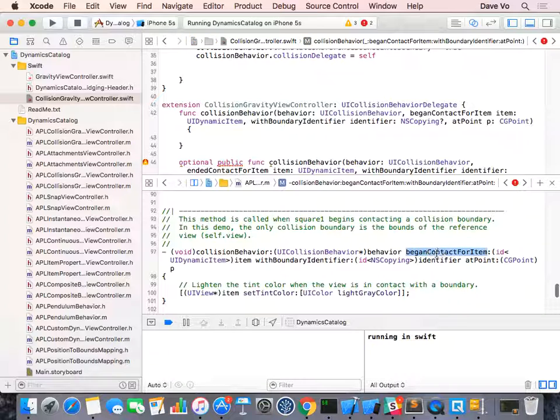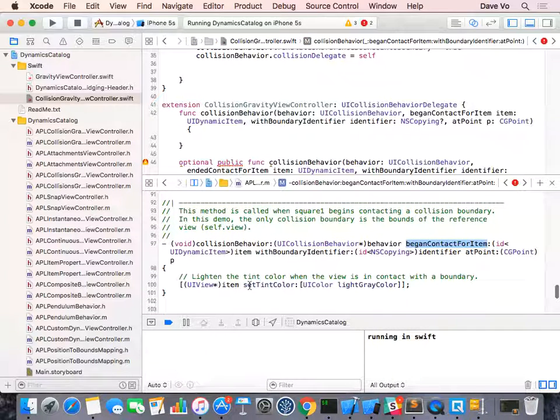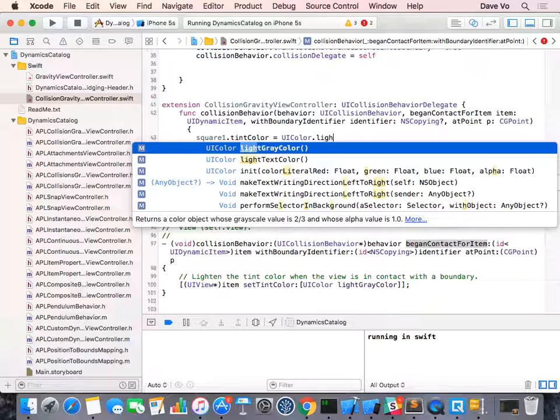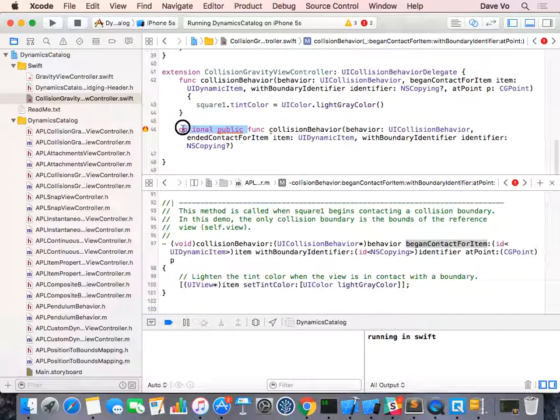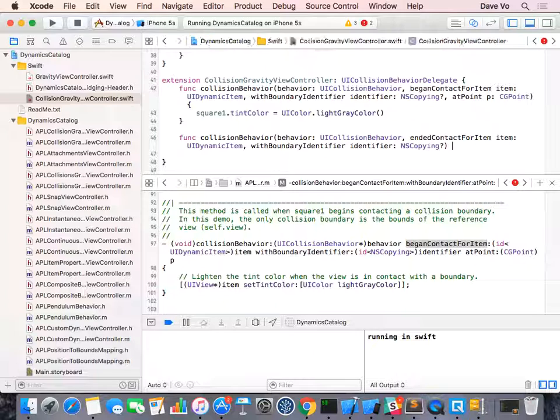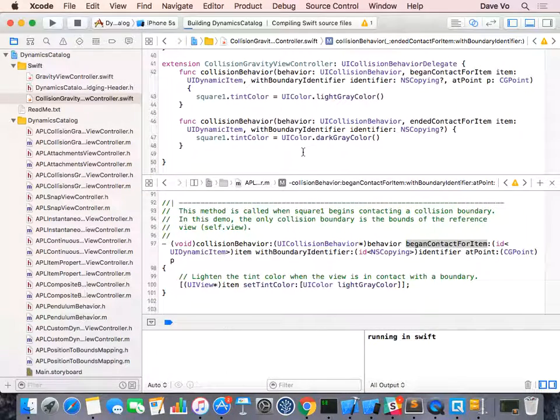Okay, the begin one, you will set the tint color for all the squares to be the light gray color, right? So square one dot tint color to be the UIColor light gray color. Okay, so I just copy this one and same thing here. Remove this, to be the dark color. Okay, right, so we run.